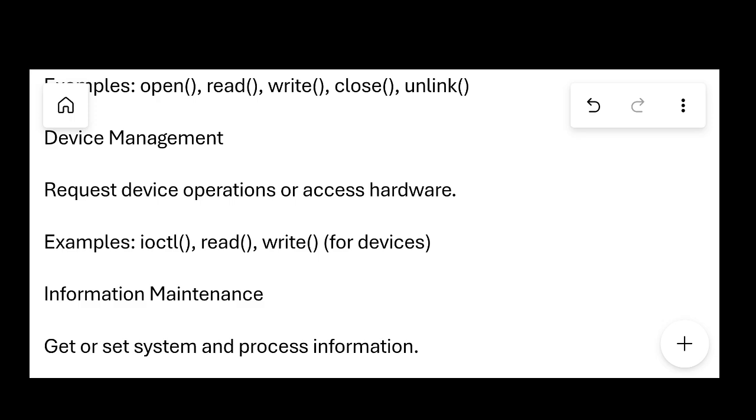Think of printing a document. Your app cannot talk to the printer directly, it uses a system call and the operating system handles it safely.